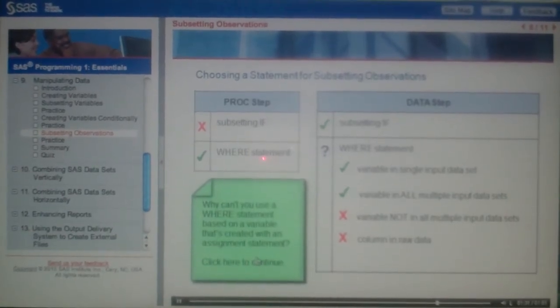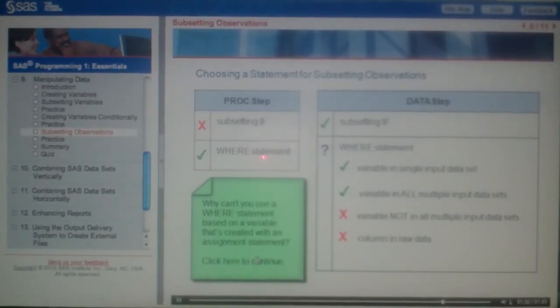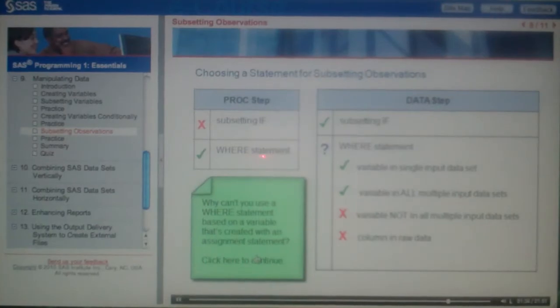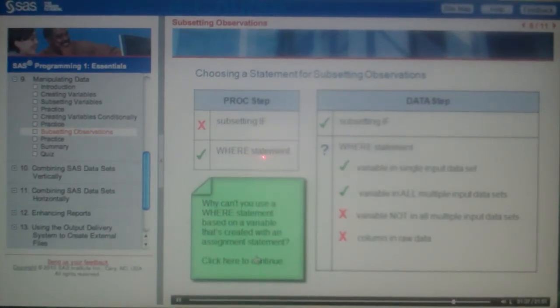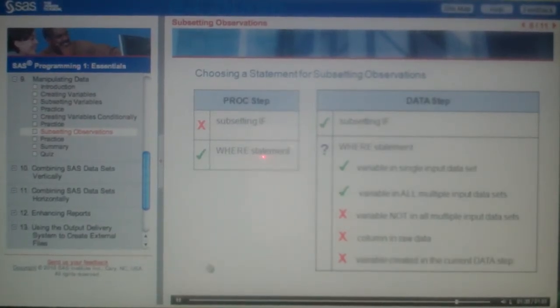Here's another question. Why can't you use a where statement based on a variable that's created with an assignment statement? A variable that's created using an assignment statement doesn't exist in the input dataset. Remember, the where statement subsets data as SAS reads the data into the PDV.